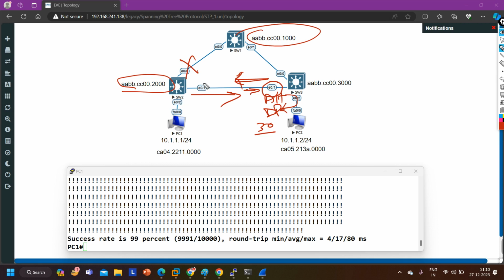And when switch 2 receives superior BPDU on this interface, it will become what? RP. This interface will become what? RP. Right. So the convergence time over here is 30 plus 30, right guys? And it will take around 60 seconds.